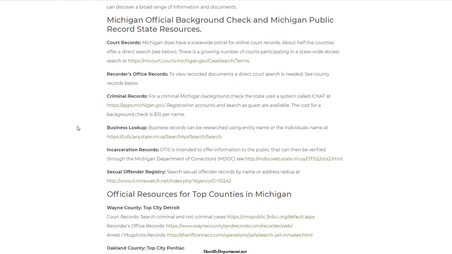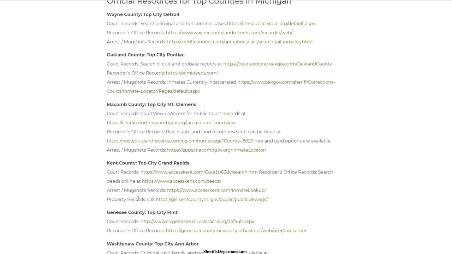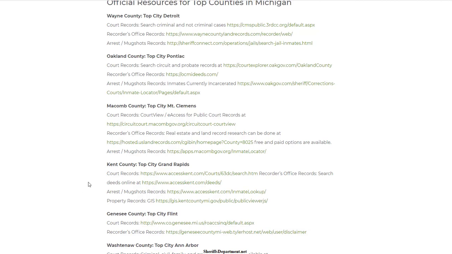At the state level you have the option to look at databases directly, like court records, criminal records, recorder's office, business lookup, license verification, things like that, prison records, sexual offender registry. At the county level you also have some things to look at, like jail records, also court records, and then recorder's office. You also have the option to do property records. Property records could be useful for figuring out mailing addresses, things like that.